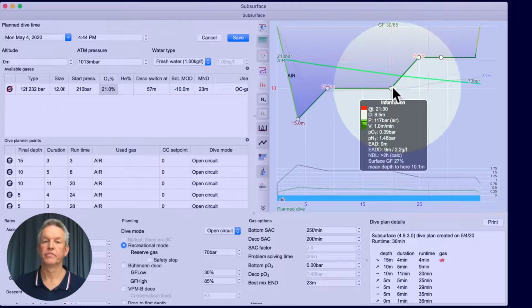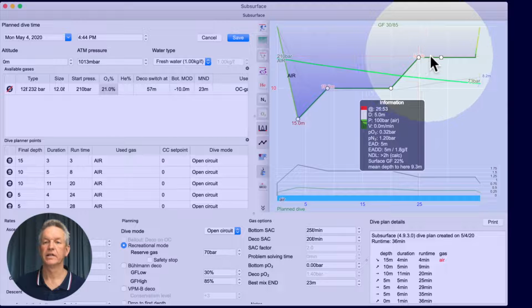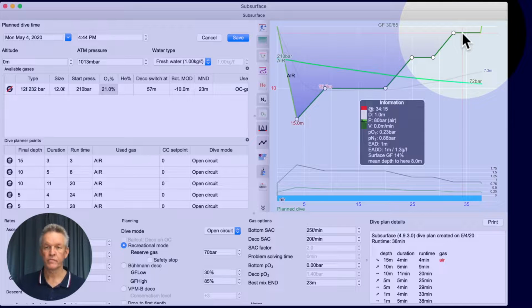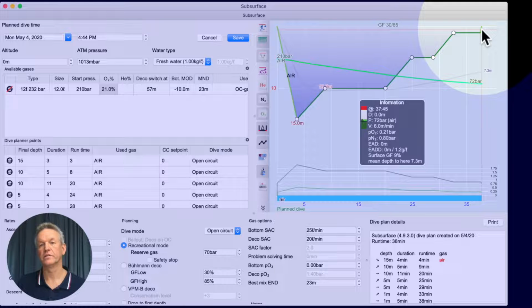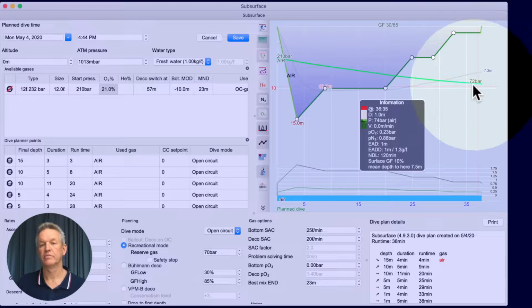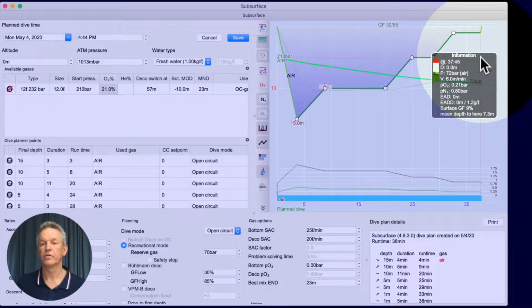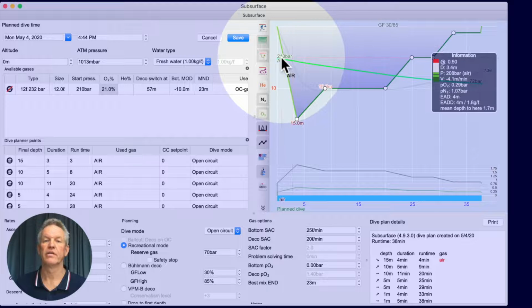So we want to come from 10 meters going up to 5 meters, staying here at our safety stop, which is 3 minutes, and slowly go to the surface. You can now see the cursor here, we have 72 bars left. I'll just take it over here. So follow the cursor. If you see the pressure, it's perfectly a third of the 210.